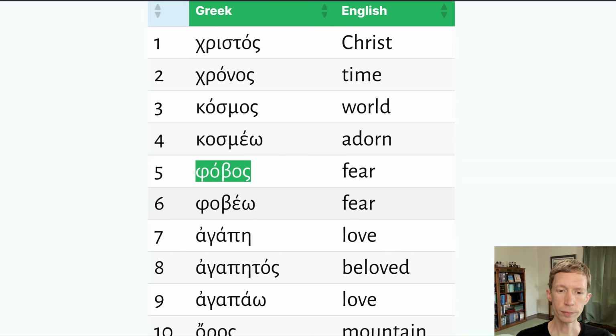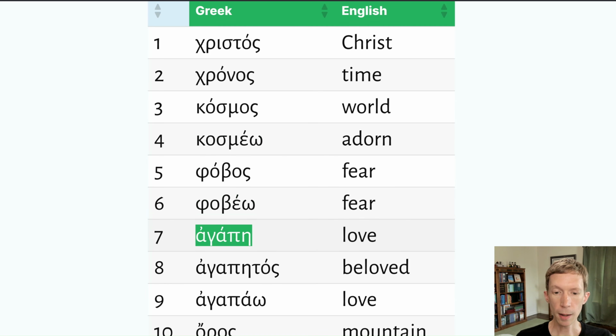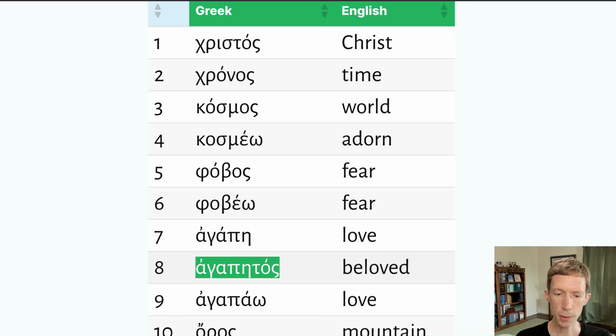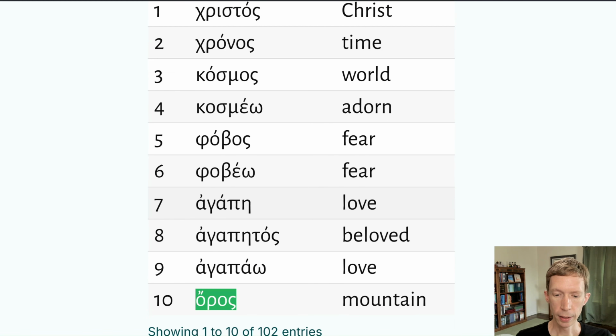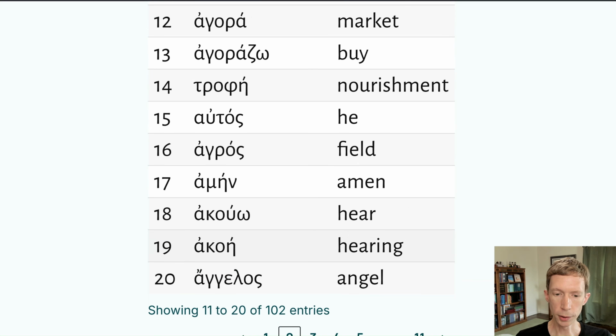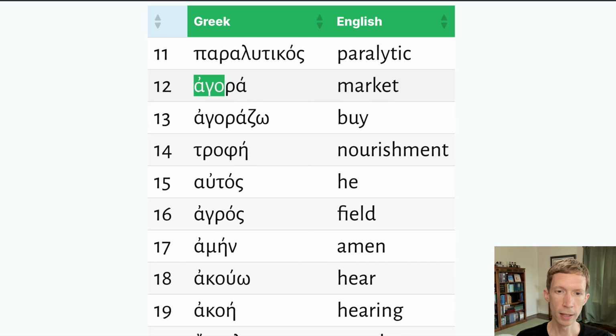Phobos. Phobeo. Agape. You've probably heard that word before. Agapetos. Agapao. Oros. And then we can click over to other words. Paralitikos. This is the longest one we've seen yet, right? So the challenge here is to string all these letter sounds together, and it's just going to take practice, repetitions.